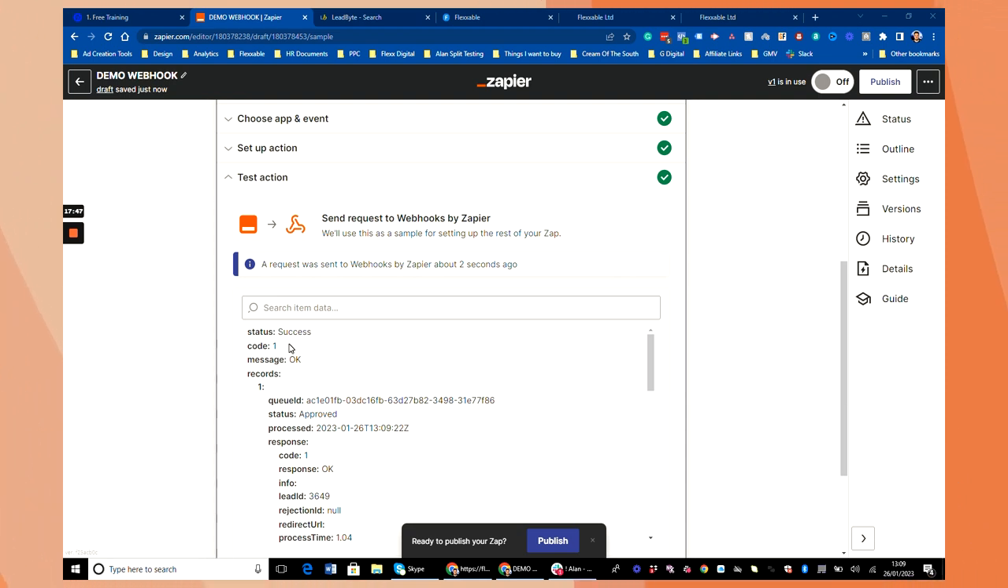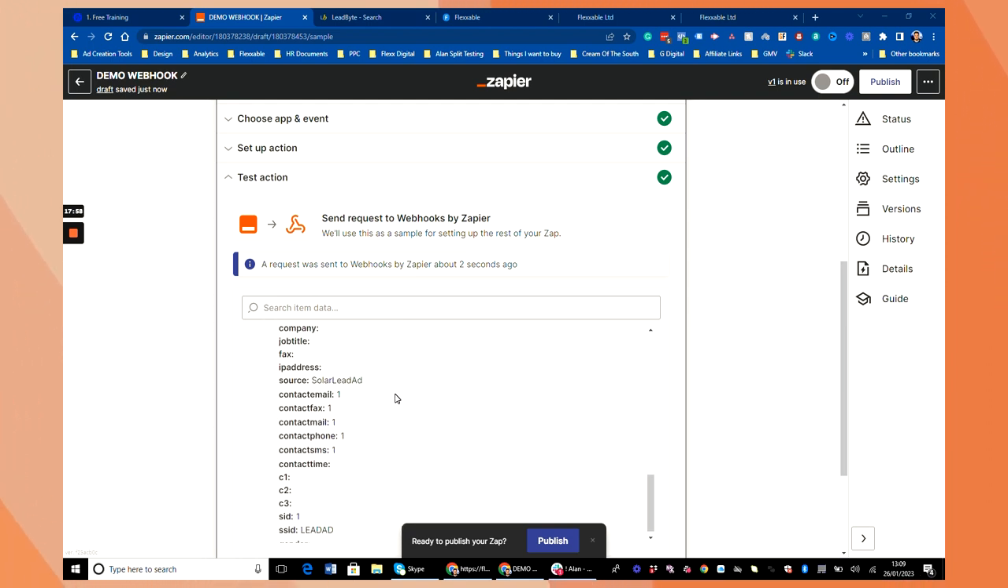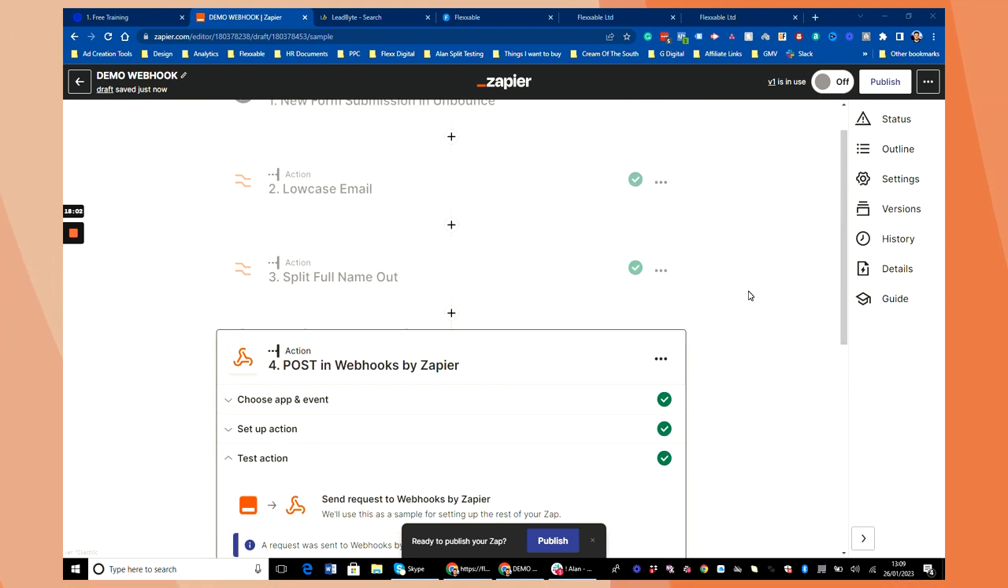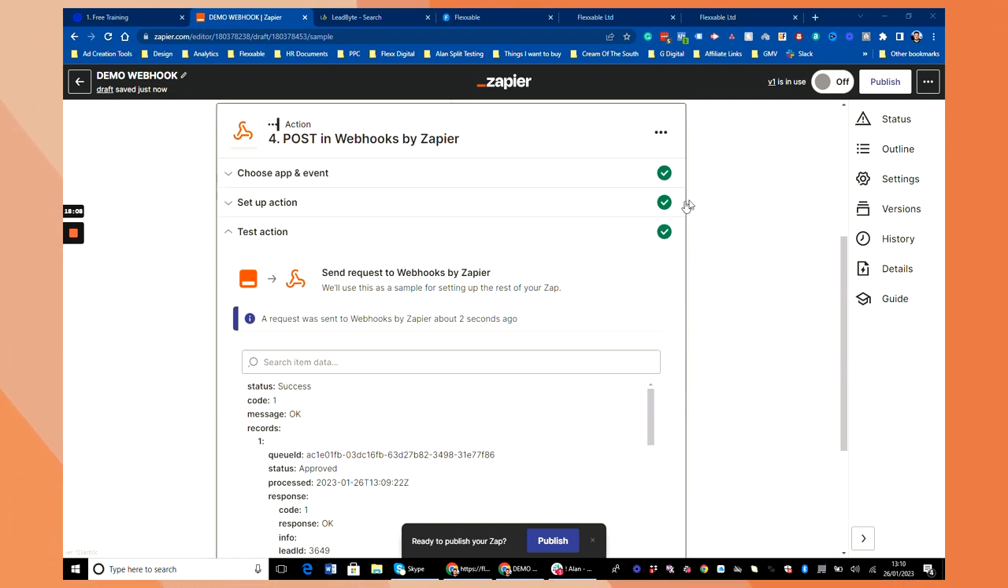Okay. Code's 1. Okay, that's fair enough. Message is okay. And you can come and see that it's been approved. Buyers, it will tell you who's bought it. This is in Leadbyte, and it will give you the data that's been pushed through. Okay, so on your client one, that should give you a posting status update.